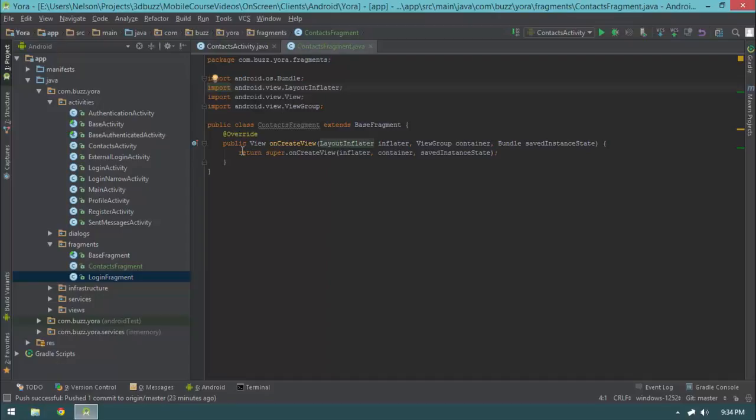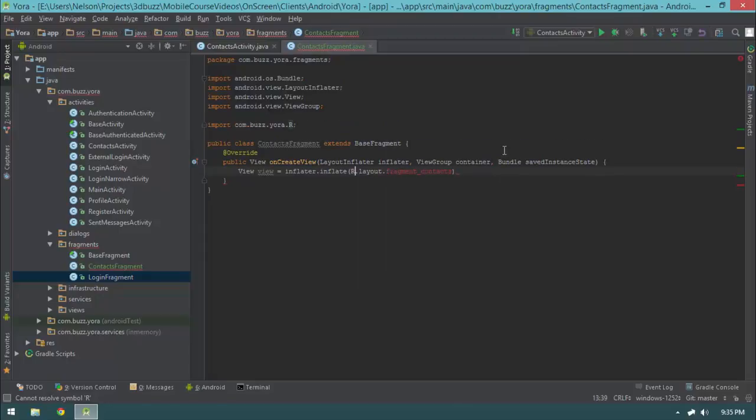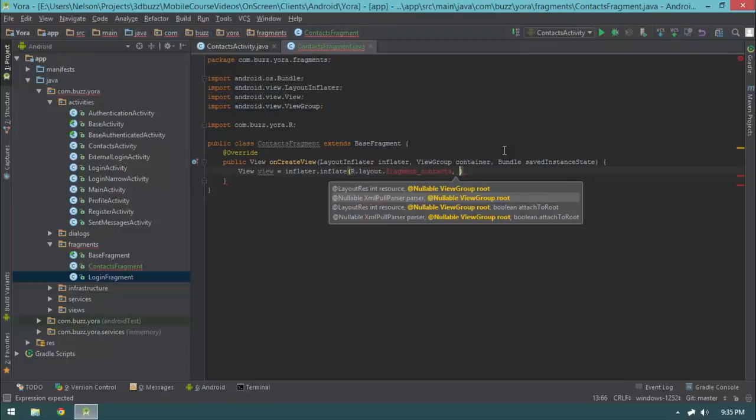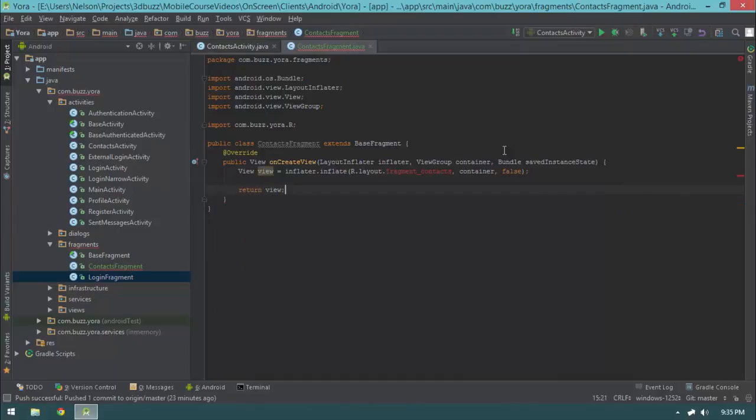So our onCreateView method is going to inflate our view, and to do that, we simply say view equals inflater dot inflate R.layout.fragment_contacts. Since we're in a different package, we do have to hit Alt-Enter to import the R class. I know that the fragment contacts is red right now. We'll fix that in a moment here. For the container, we'll pass in container, and we'll pass in false to attach to root. Then we're simply going to say return view at the end.